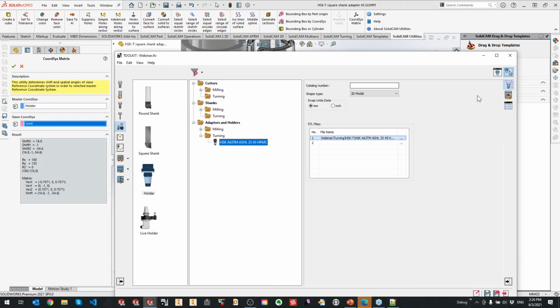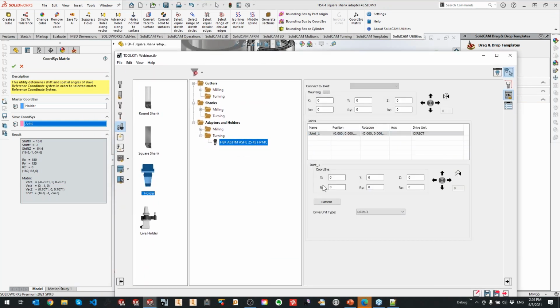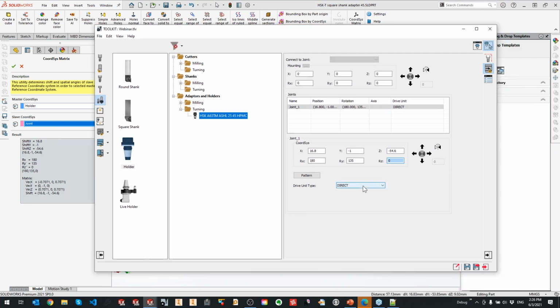Here it is. I'll just go to the connection. And for my joint, I'll type those values. So it's -1, -54.6. And for Rx is 180, 135, and this one is 0. Don't forget, we came to the conclusion, so this is a turning tool, so my drive unit type in this case will be not driven. Don't forget to do that.